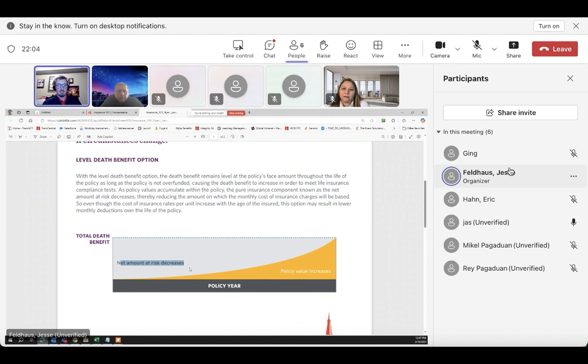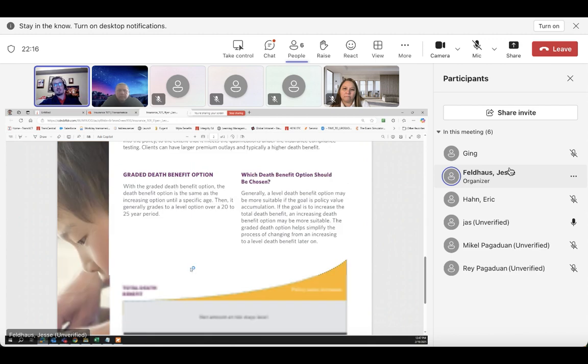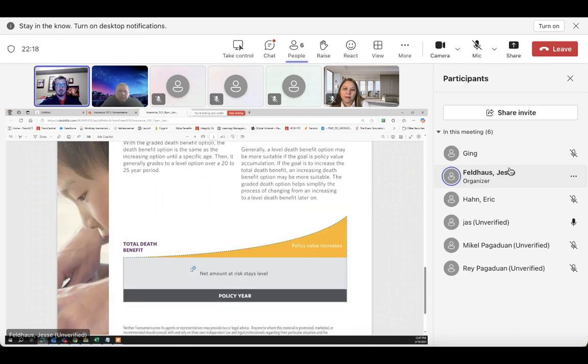Those who have a high cost of insurance, we don't want to fuel the fire by throwing an increasing death benefit on them. So with that being said, if you have someone who's young and healthy like our situation, graded or increasing is probably going to be a good option or a better option. It just kind of depends on what their funding looks like and all of that. But increasing, the risk is staying flat. Okay, but it's growing with the cash value. So with increasing, you're growing at the same pace as the cash value.